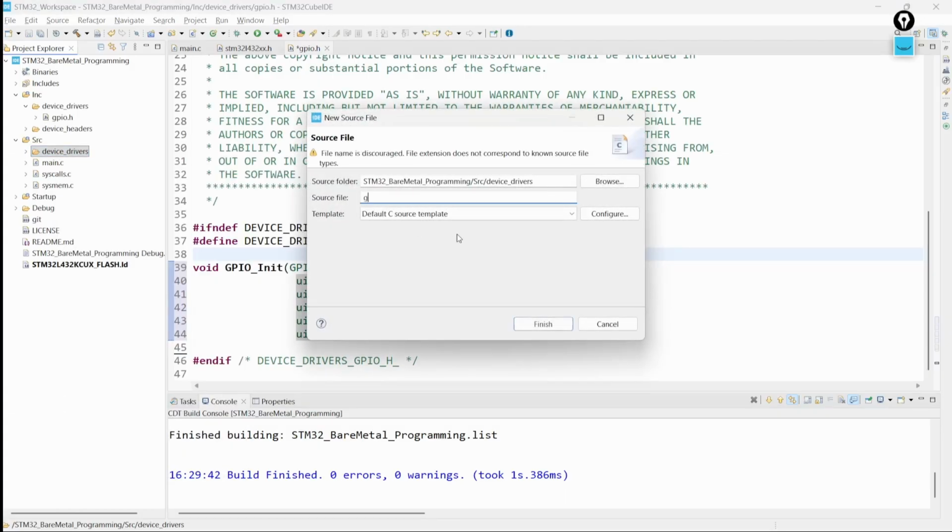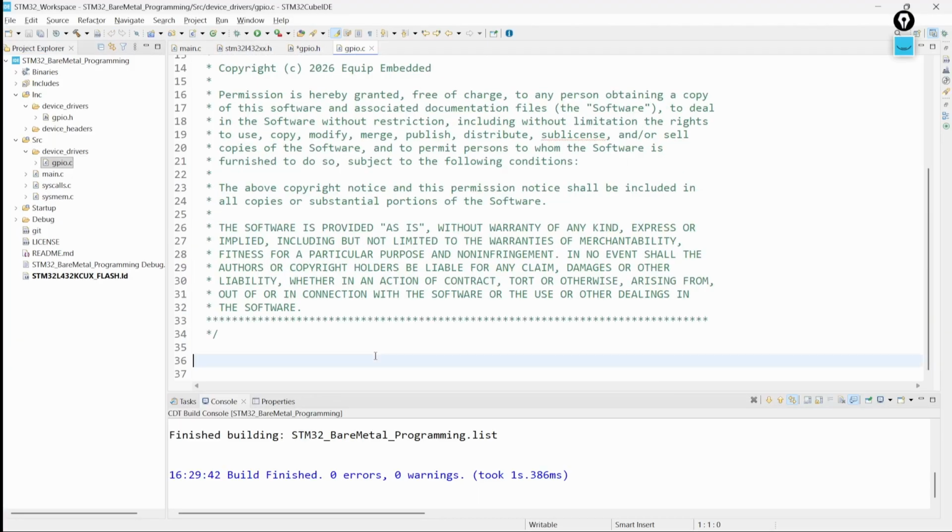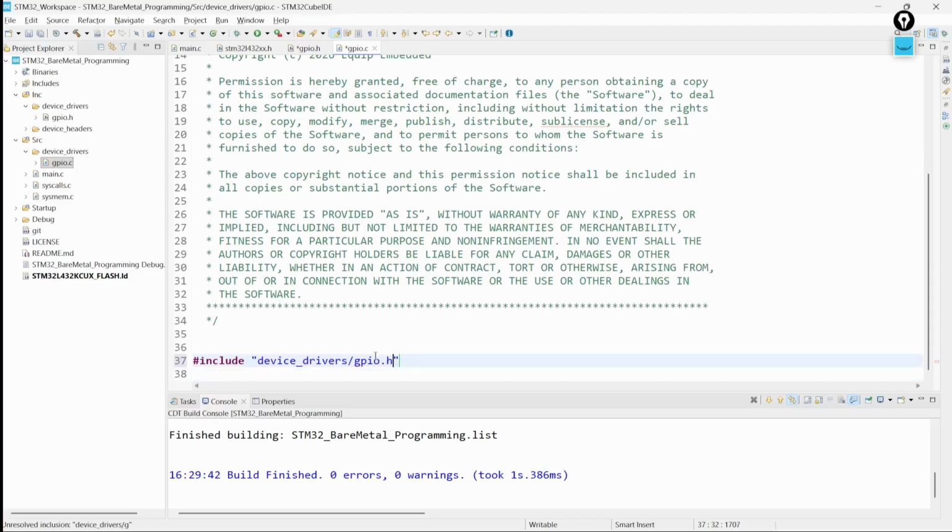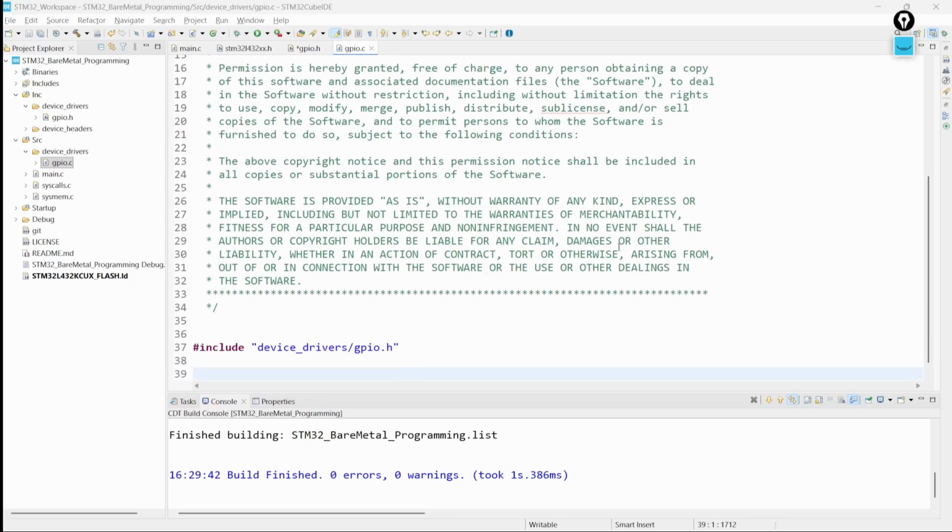So the source file is going to be called pretty much the same, GPIO, but ending in .c. And the best thing to do immediately is include your header file right here for everything to work well. And how do we actually include our header file? We need to go inside device drivers, and that's where our header file is located. So we go device drivers, / GPIO.h. So that should be able to locate our header file. Perfect. Now let's create our GPIO init function.